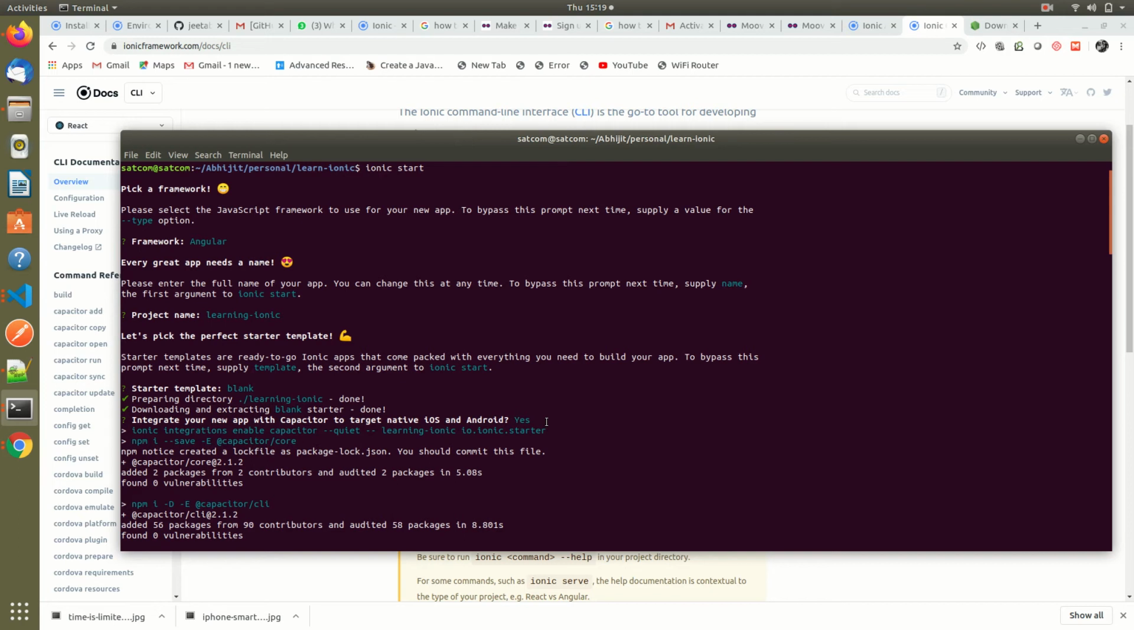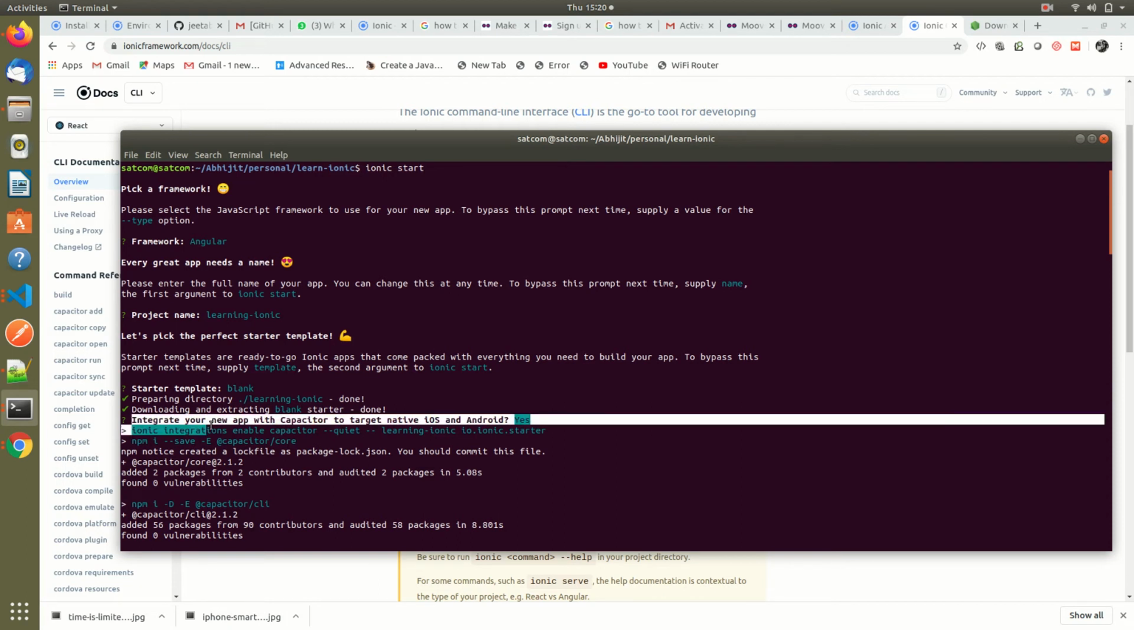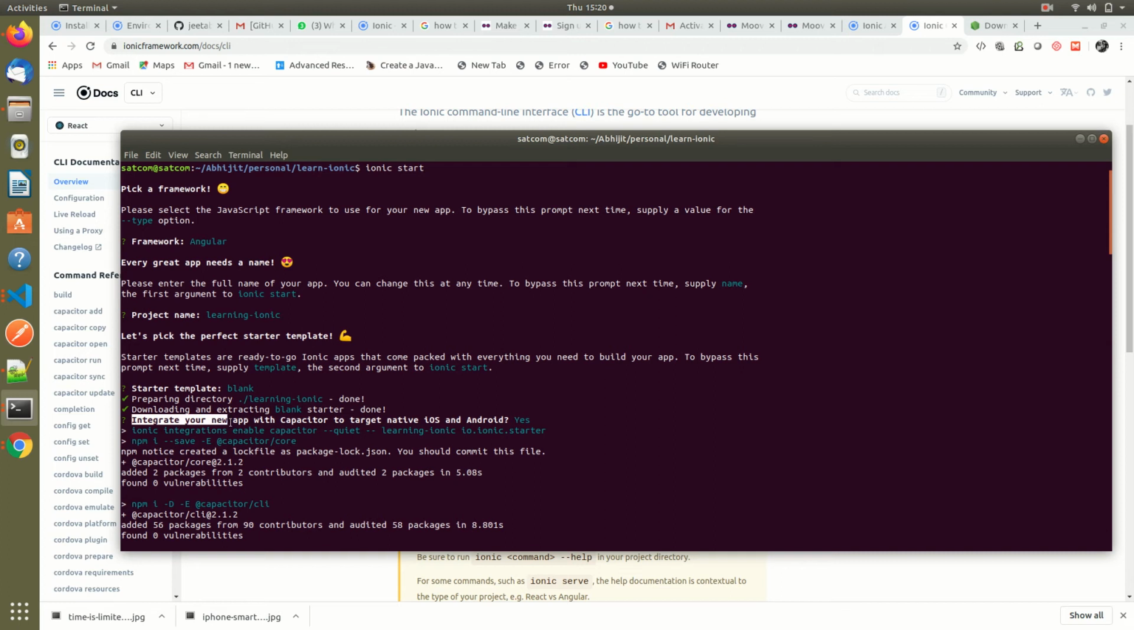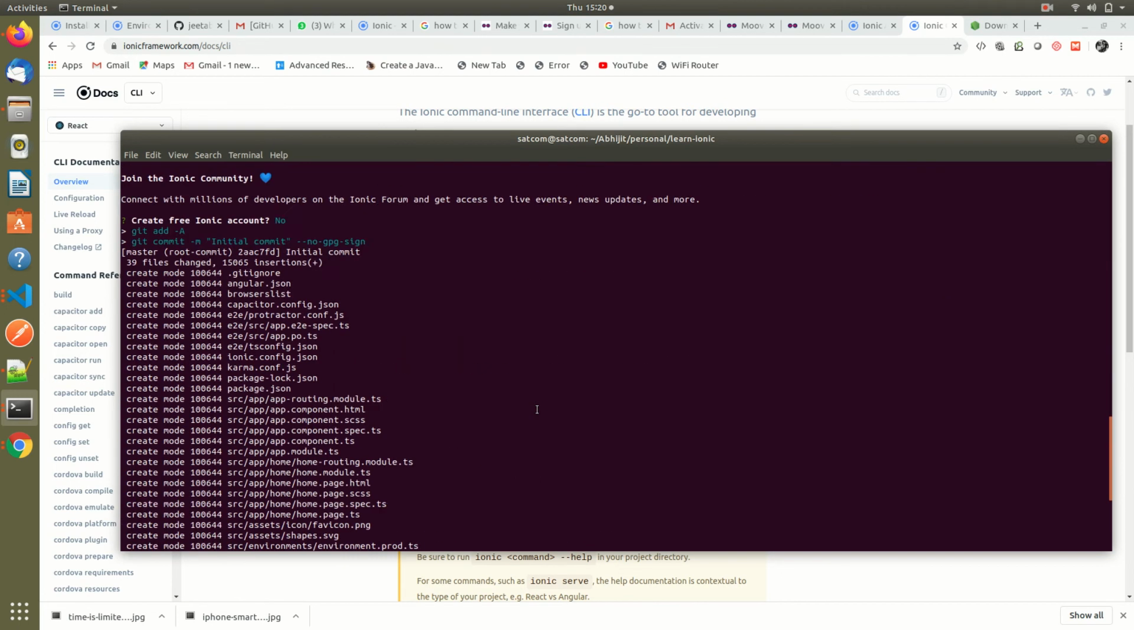Prior to that we used Cordova, but in our tutorial we will learn Capacitor. So we will build the mobile application with Capacitor. So integrate your new app with Capacitor and target native, and that is yes.